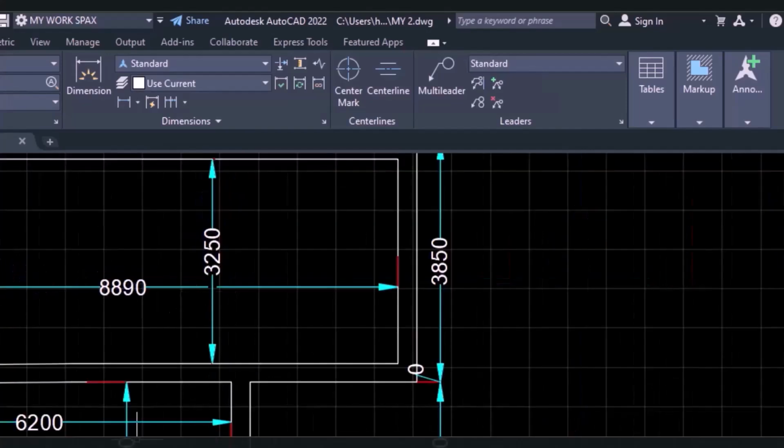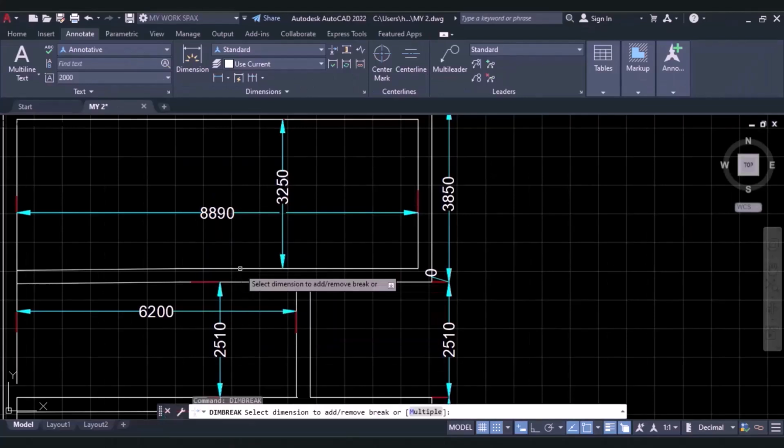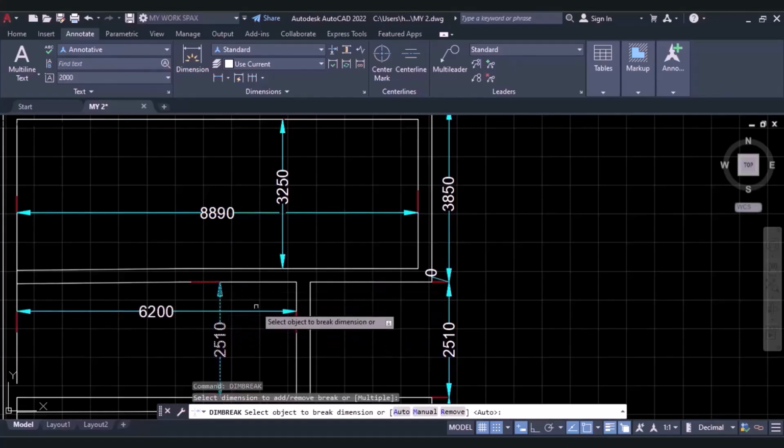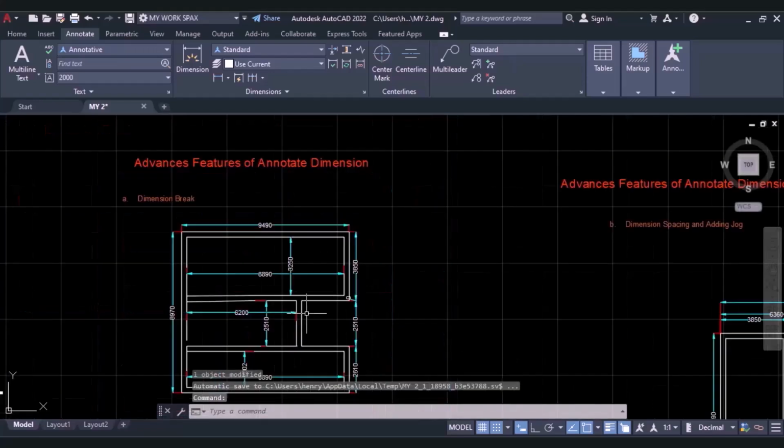And we will repeat the same for this section. I'll just type in the keyword break. Okay, this is the keyword for dimension break. So we'll come over here, I'll select this vertical dimension, I'll click enter. It forms the dimension break.